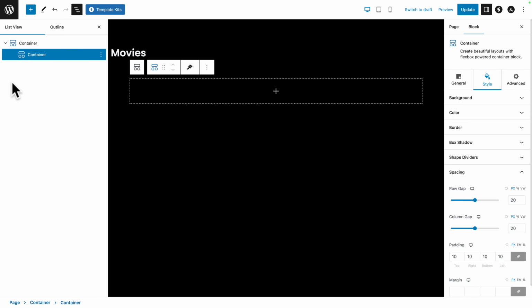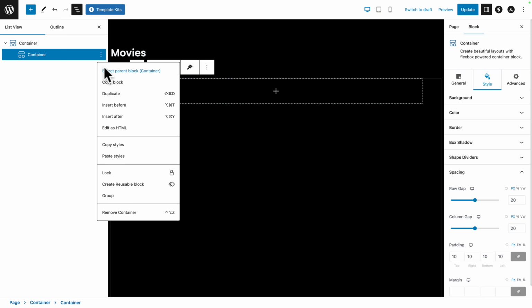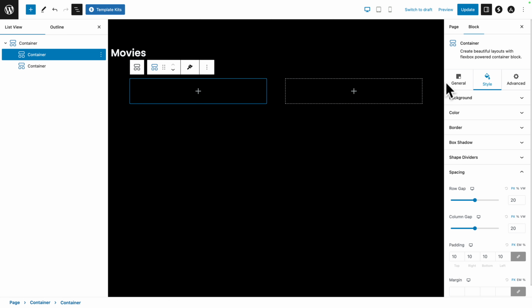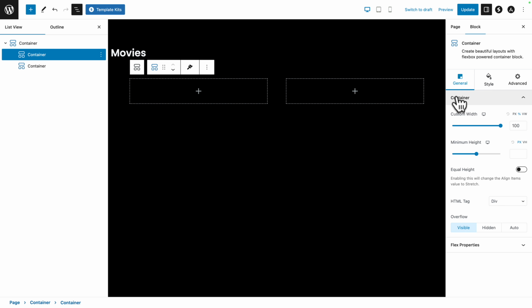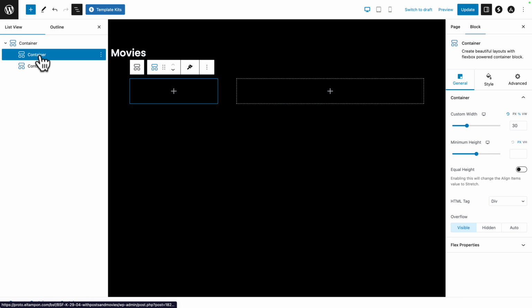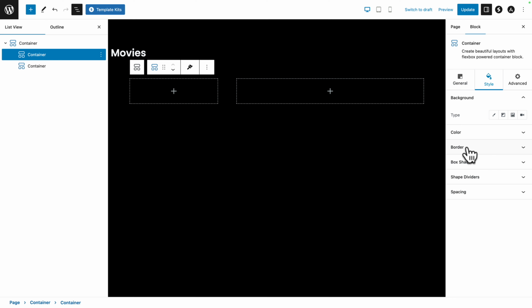And we want to duplicate it. So let's click on the three dots and hit duplicate. Now let's select the first sub-container, go to general, container, and for the custom width, we want to click on the percentage and then give it a value of 30. Next, let's select the second sub-container, and this time, still with the percentage sign selected, you want to change the value to 70.